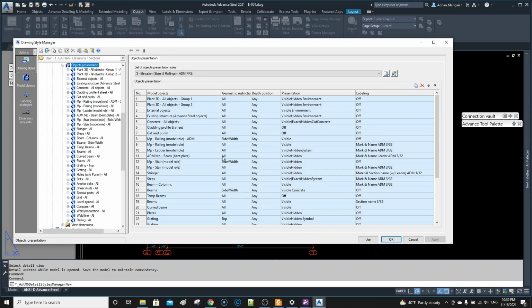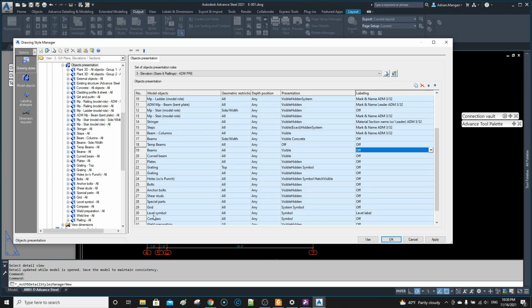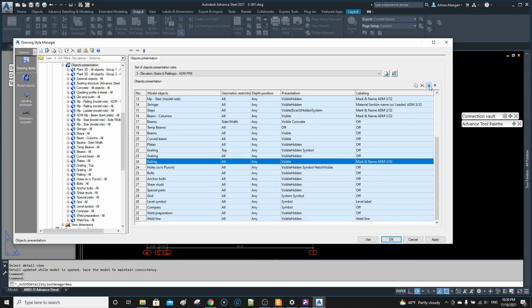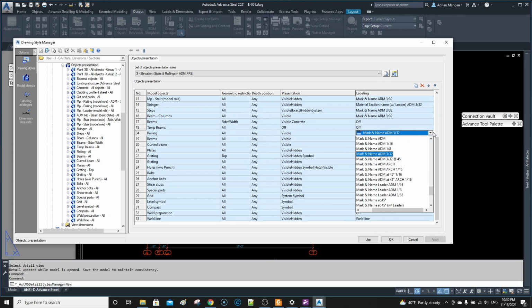So what I'll do is I want to go back to this beams one here, and I want to change this to off. So other and off. So I want to turn that one off, and then I want to select the railing one, and I want to move that up above that one. And apply and use, and it's going to come in with the mark and name ADM 330 seconds. So I don't want it to come in like that.